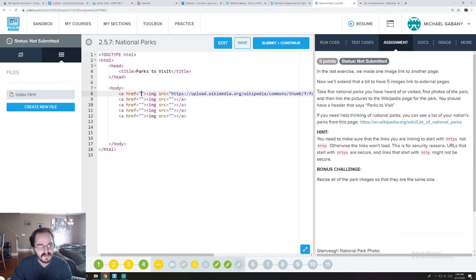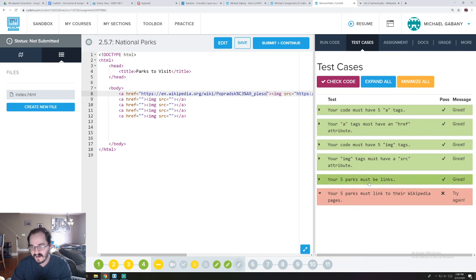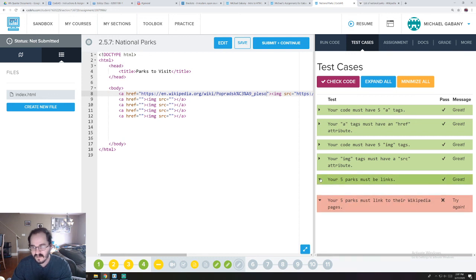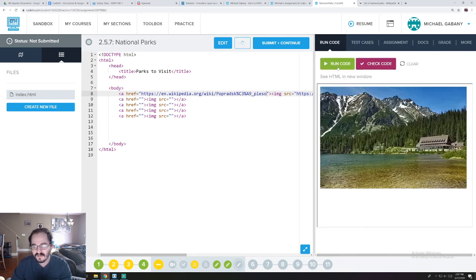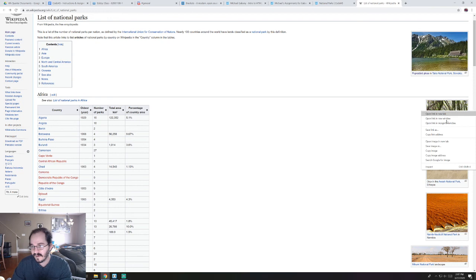Nice. Boom. Let's just run the code. Let's check the code. It must have 5. It must link. Let's run the code. Let's see what we got. I click on it. It takes me there. Perfect. That's all I wanted. And you can also click clear and it goes there. So now all we've got to do is get all the images in there.